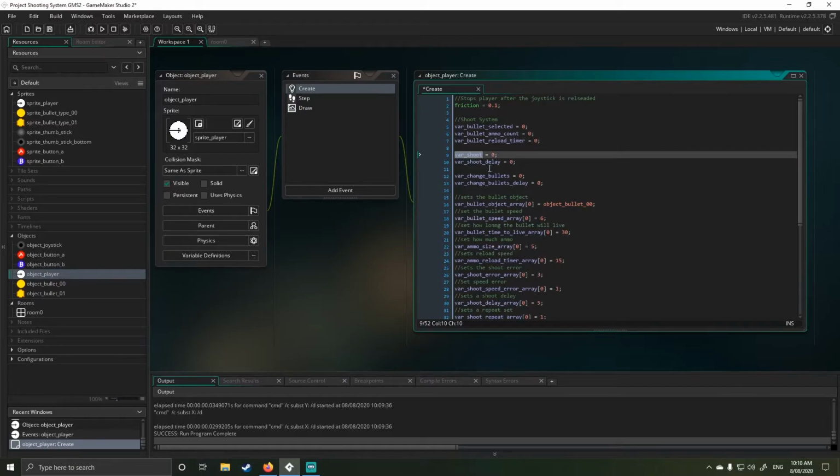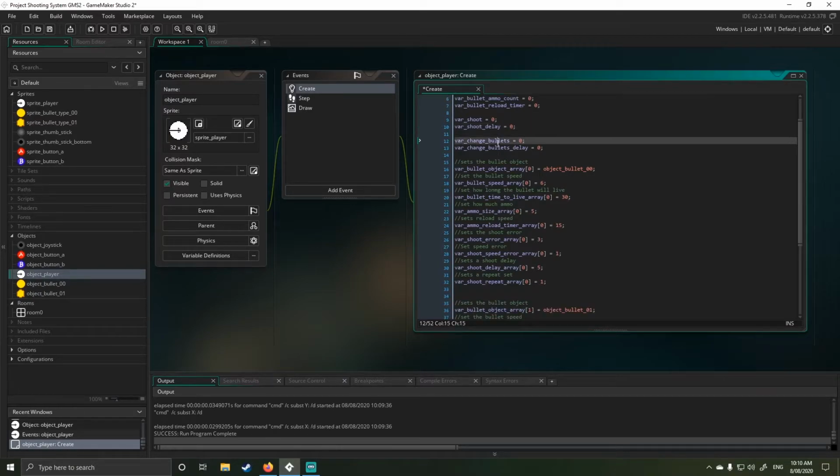The var shoot is actually the shoot button, because it's decoupled from the actual button function. I'll explain why in a moment. The next is the shoot delay, which is important because instead of instantly activating every second, it has a slight delay that we can tailor to what we want. Then we've got the change bullet functions and the change bullet delay. Again, the same principle: because it always operates as an instant execute, we have to delay it.